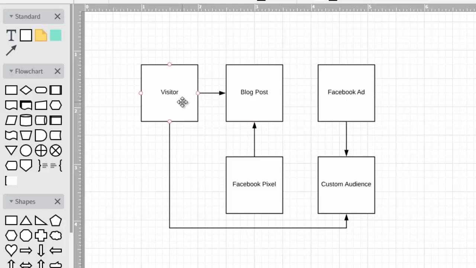Let me repeat this as a recap. A visitor comes to the blog post, and this piece of code happens to be on the blog post, which allows us to know that this person visited it. They're segmented into this audience, and therefore we show Facebook ads on Facebook to this custom audience. That is a very, very basic scenario. It can get a little more tedious if you add more things like email opt-ins and so on, but I just want to start with the basics. We'll talk more about real-life examples in the next video.